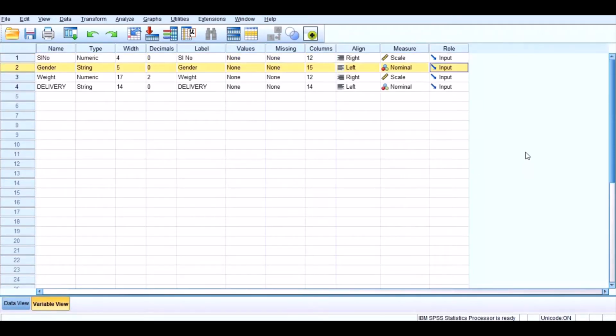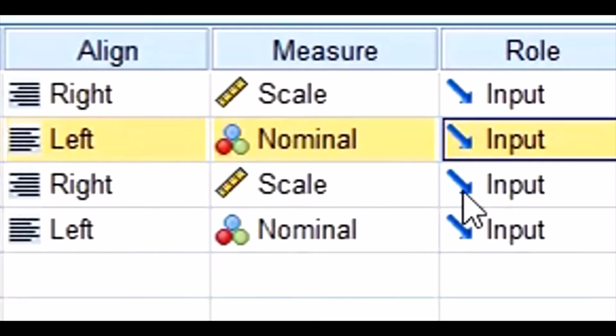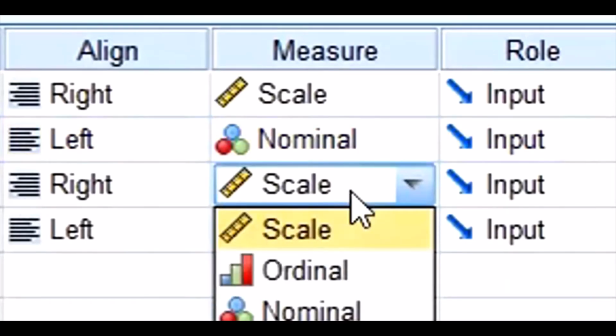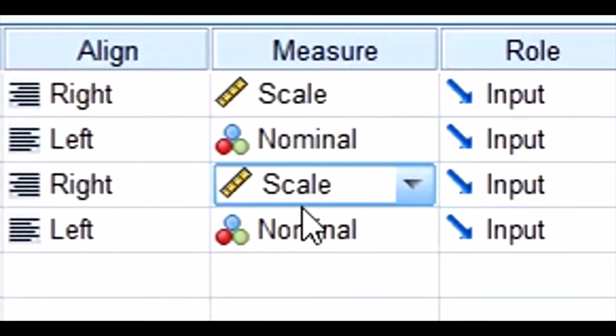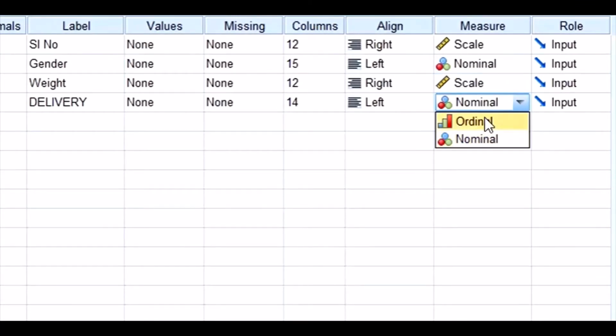Coming back to my variable view, I know that these follow numerical. My gender and delivery follow nominal, and weight follows numerical. So for weight I have scale, for gender and delivery I have nominal measure. There are two options, ordinal or nominal. We can look into the dealing of ordinal in another section, but as of now we can check the nominal data type. So nominal, what does it mean?